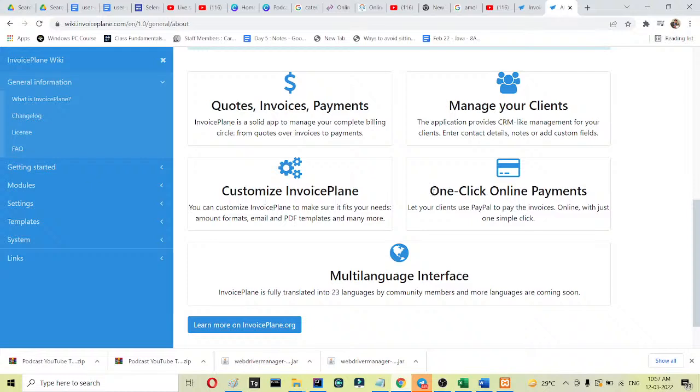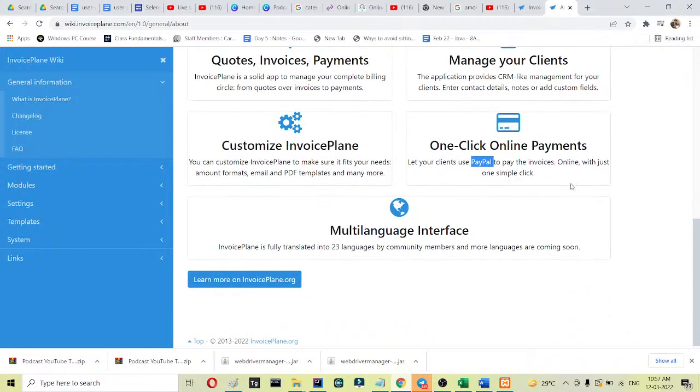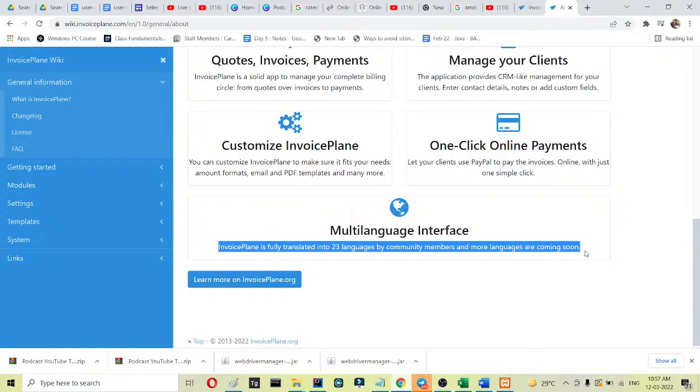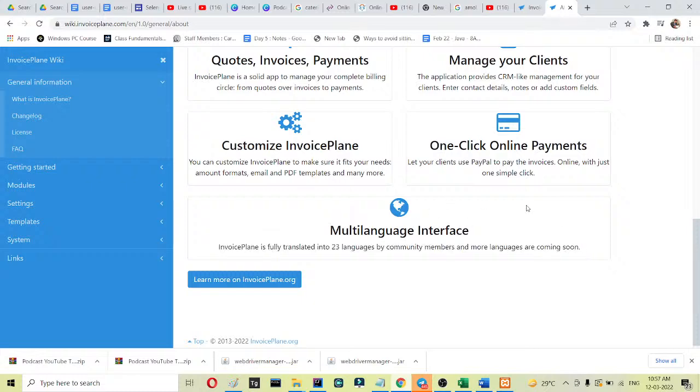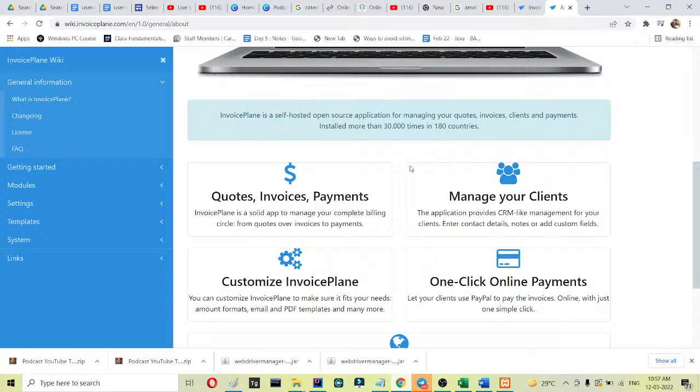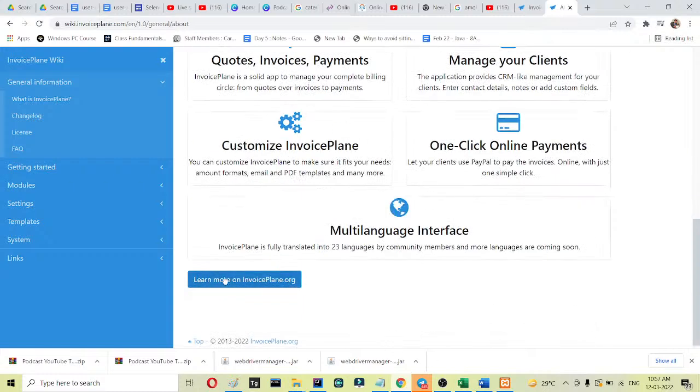Fine. There is also an option of one click online payments. Once you install this, you will have some inbuilt online options, like PayPal is there. PayPal is more and more popular, and some other payment gateways are also available, but those are the international gateways. PayPal is quite easy to integrate into it, and there is a multi-language interface. Okay, so it is translated into over 23 languages, and more languages are coming soon. This is actually an open source software. They regularly update it, and we have access to it. Okay, let's learn more on invoice plane.